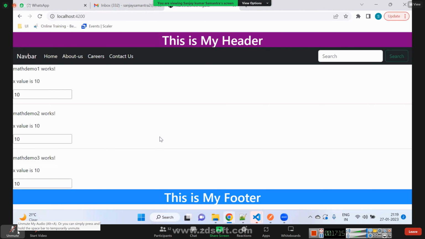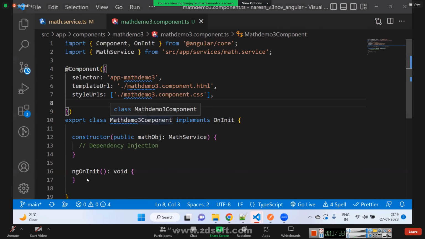We can say, transferring data from one component to another component using services. Here we are sharing the data between one component and another component. We can share the data through services.